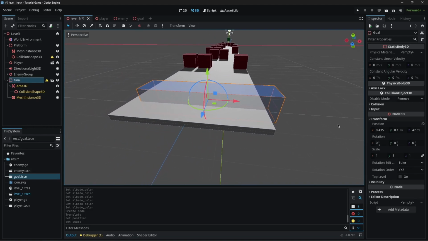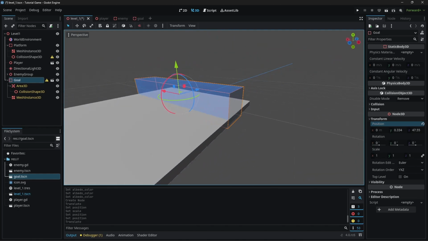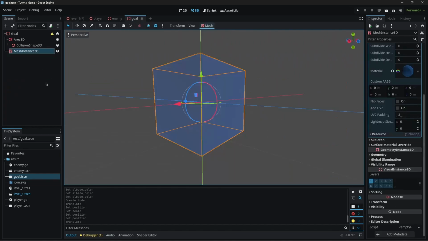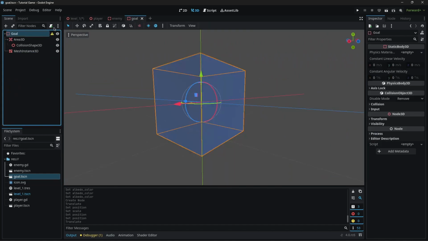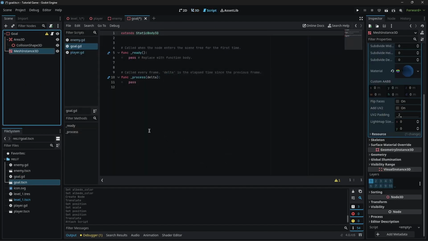Let's continue. For this position, Y we can put 0, and X also we can put 0, so it is nice and centered, and we can pull it up a bit so it's more visible to the player. Now let's go back to our goal, add a script to it, and here comes the interesting part.